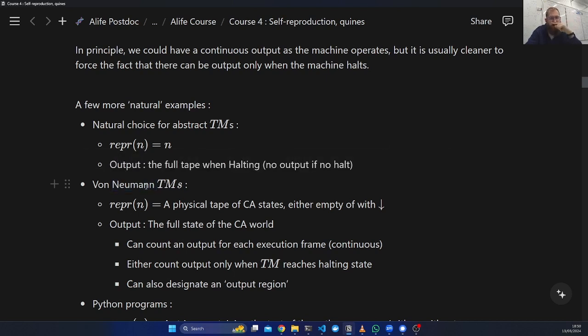That's up to you, depending on which characters you allow for the Turing machine and so on. For von Neumann Turing machines, what is natural is kind of different. In the examples that we constructed of the self-replicator, the representation for the input was a physical tape of CA states, which were either empty or the downward pointing arrow. So we had this input tape to the Turing machine, which used a representation in terms of this tape made of arrows. So that's one possible representation.